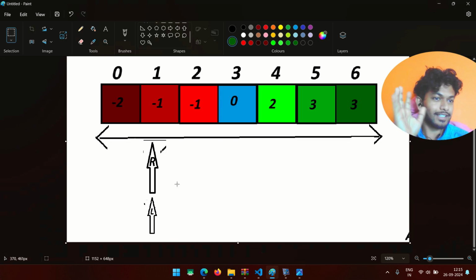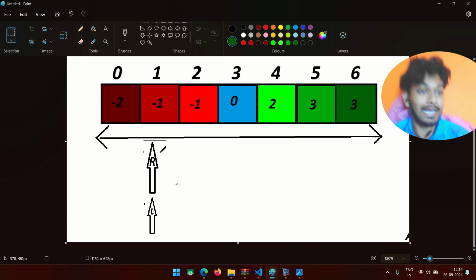Okay, but this is just not done, bro. As you have moved the left pointer forward, whenever you move the left pointer, you have to update its value. You have to do what? Update its value.